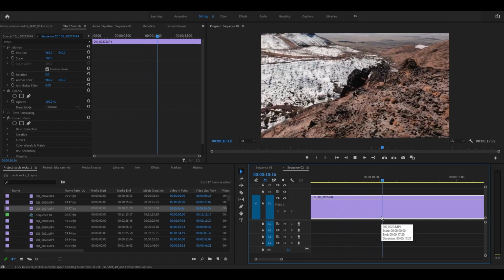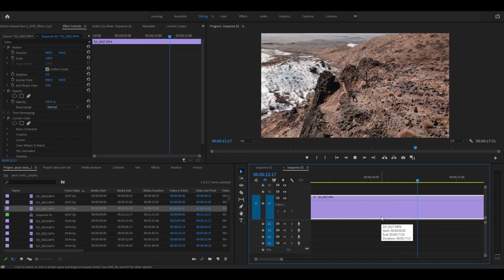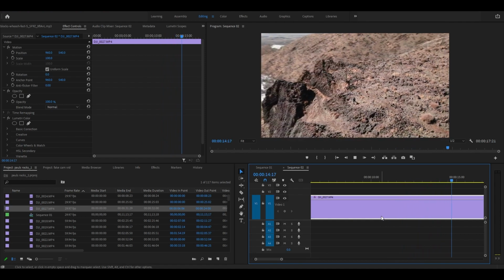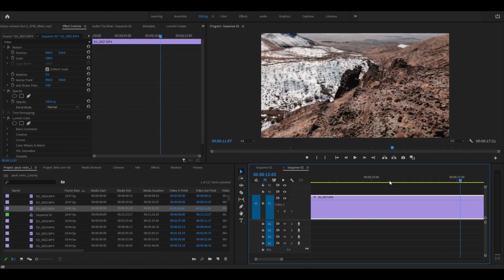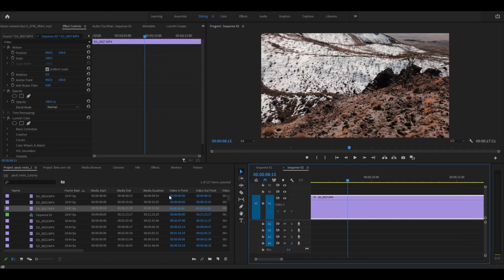Right there, it looks fine, but I want it to go a little faster: have it slow, go fast, and then slow back down again. It makes a really cool effect. So what I'm going to do to start this is go on my timeline.